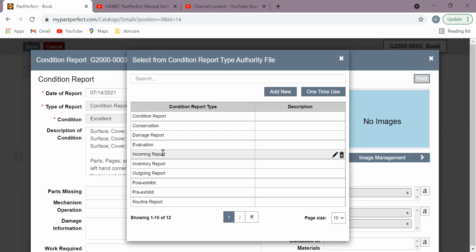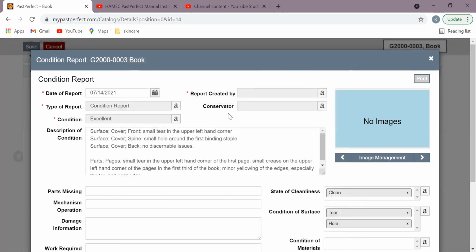So if the item is not coming onto exhibit or leaving exhibit and it's not newly accessioned or newly coming to HAMC, it's already in our collection and it's just a routine report, you're going to click condition report. That's the majority of the things in here. You select one of these by double clicking as always, and it'll automatically fill that dialog box.